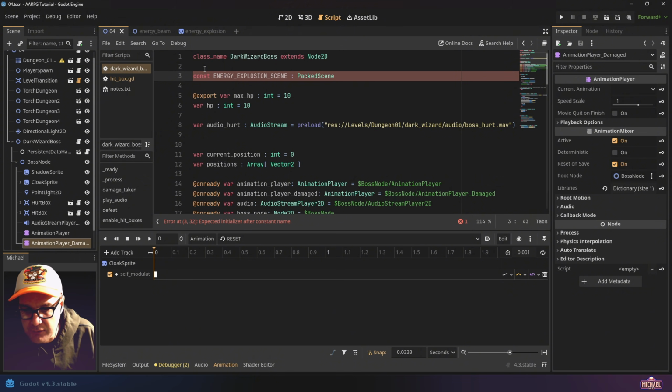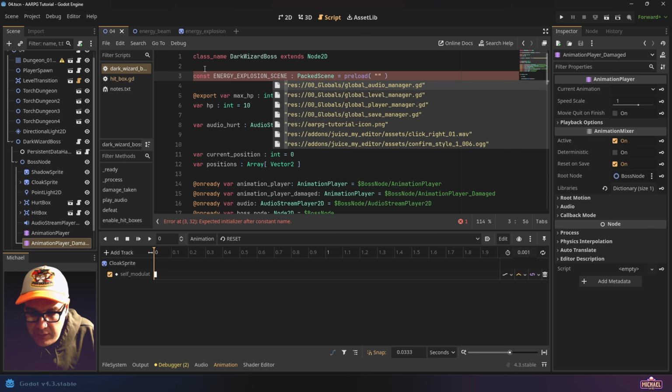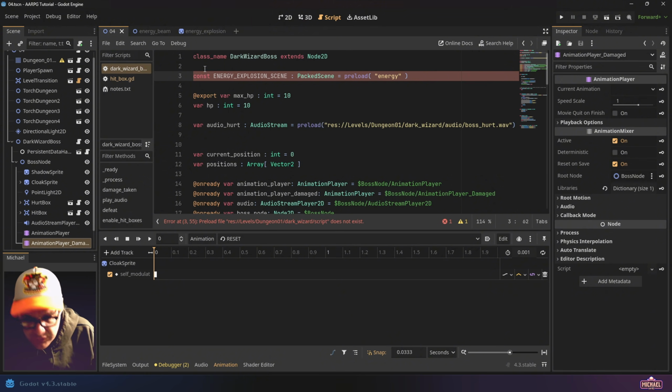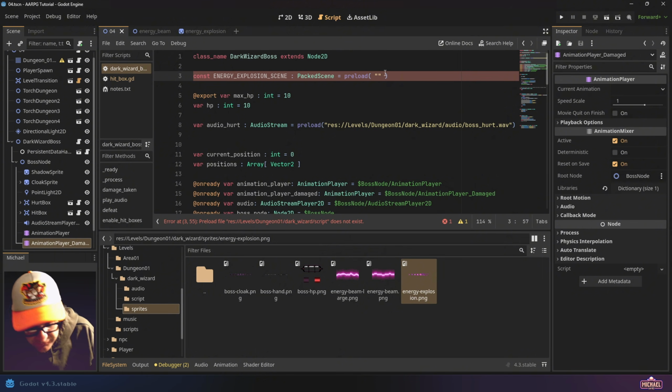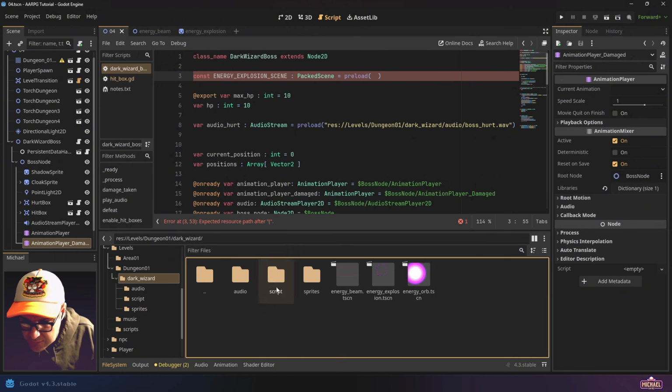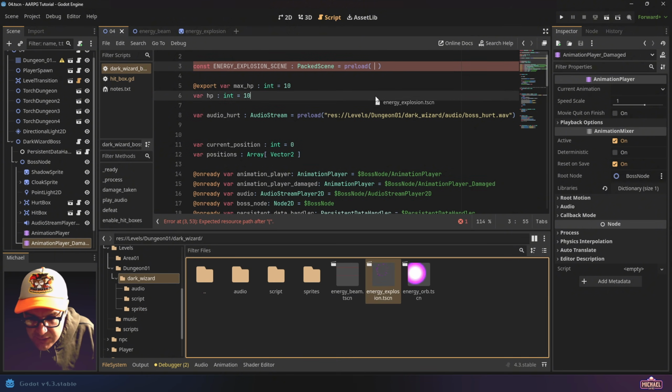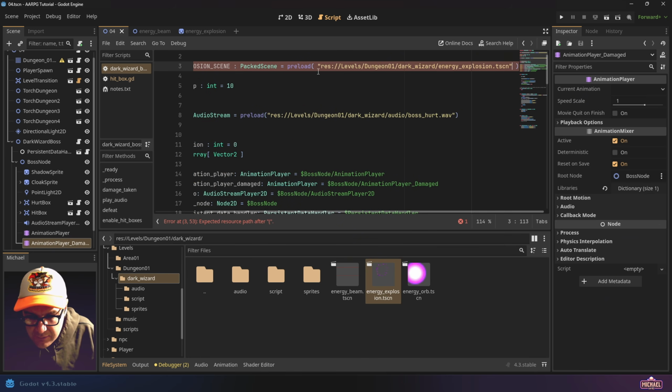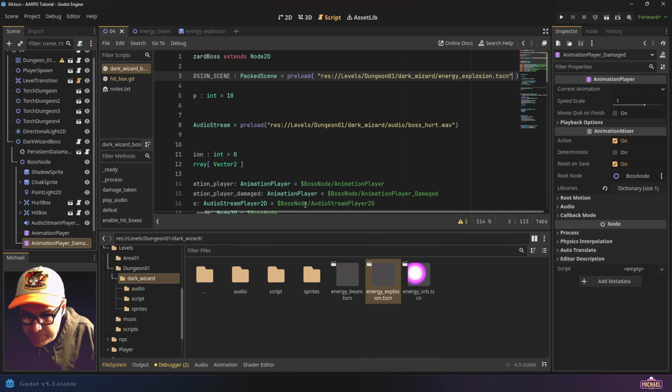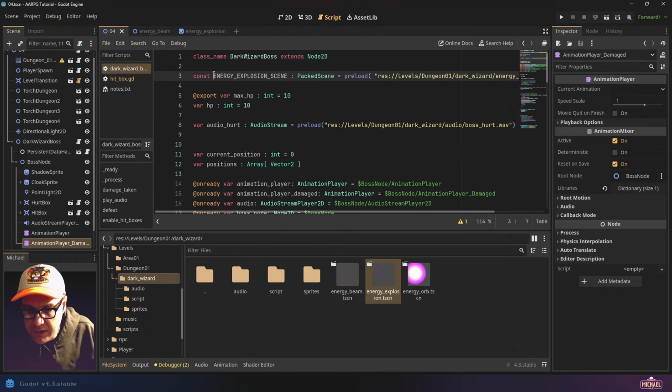So this is a type packed scene, and it equals, and we just type preload because we need to load this before the script is ready. And what we want is our energy explosion scene. Well, it didn't find it when I started typing it. What we can also do is go to our file system. If I delete these quotes, we can find the scene here, energy explosion, and just click and drag that. There we go. That'll pop the reference in. Okay, so now we've got this energy explosion scene.